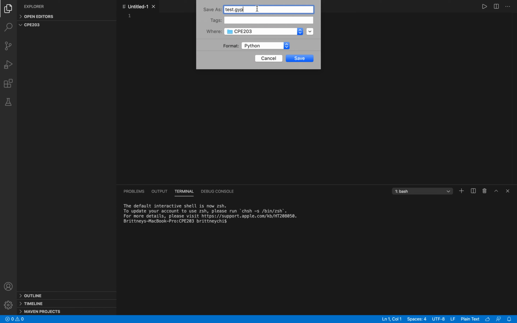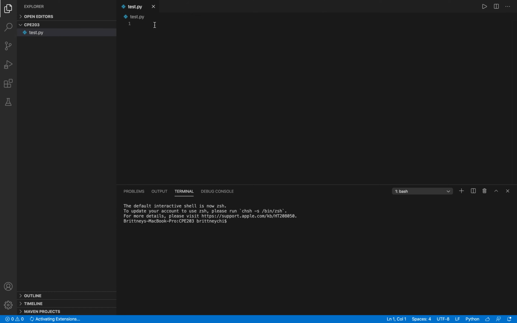And so on Windows, it will format it as a .py file. On Mac, it default formats as a .pyi file. And so we need to change that. Just hit backspace and type in py. And then hit save, and that will tell the program to interpret this as Python.